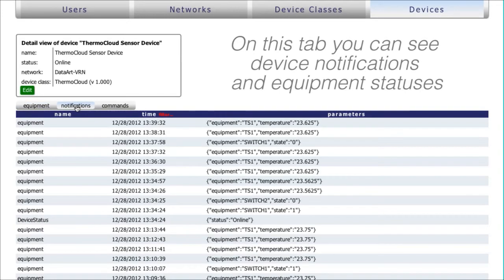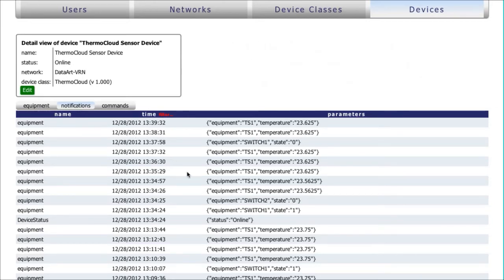The device sends temperature reading notifications periodically, and they are shown in the notifications section of the administrative console. Every change in the equipment state is also followed by a notification.